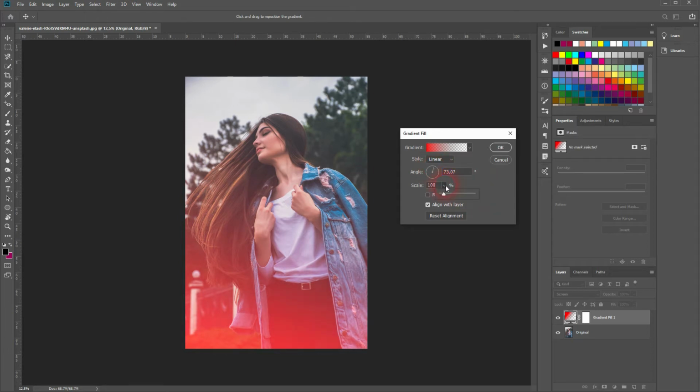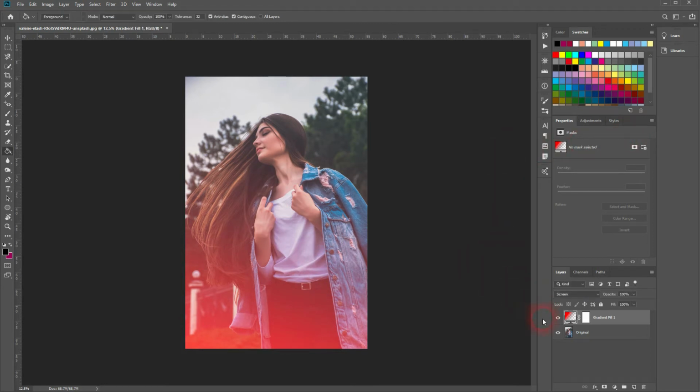And scaling is another function that's of importance here. By default it's set to 100%. If you increase it, it will be stretched out, and if you reduce it, it will be compressed. So you can see how it gets intense or less intense depending on the scaling. Let me set that to 110 here.